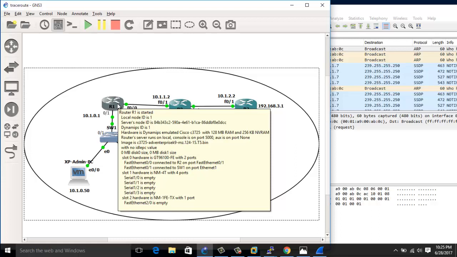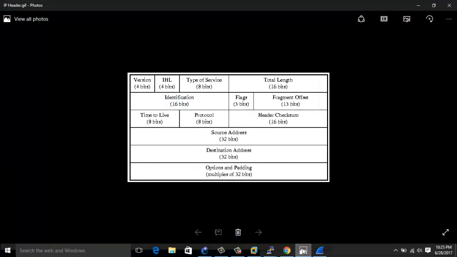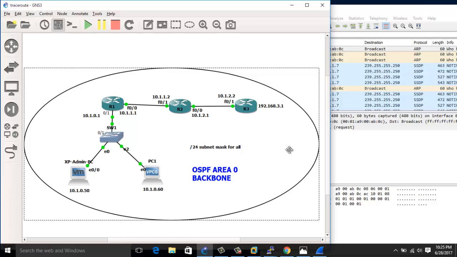We also need to understand the purpose of TTL. TTL stands for time to live. It is an 8-bit field in an IP header. So this is an IP header. There is an 8-bit field in an IP header. TTL is basically a loop prevention mechanism. When there is some routing misconfiguration or some problem with routing, a packet goes on and on. It goes round and round in the network endlessly if there is no TTL.